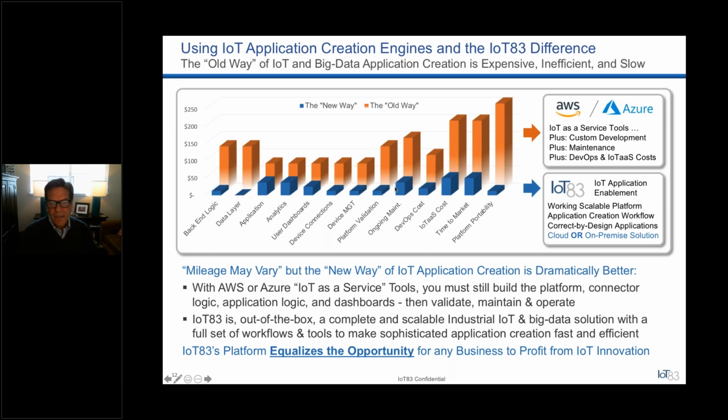Ongoing maintenance. Exactly what are you trying to achieve? But the difference, mileage may vary, but this difference is real, and it directly impacts time to market, cost, and risk. There's one interesting thing to point out here as well, is this platform portability is very dramatic. If you want to get platform portability, you have to spend a great deal of effort on that.